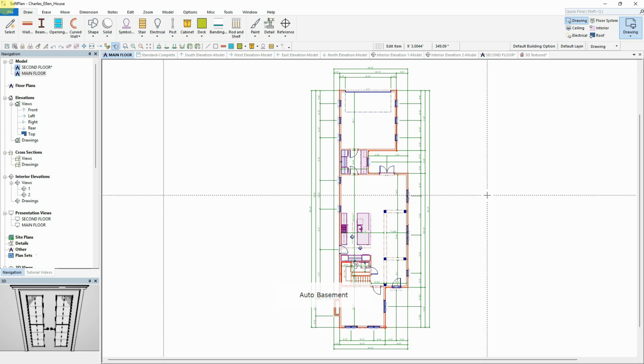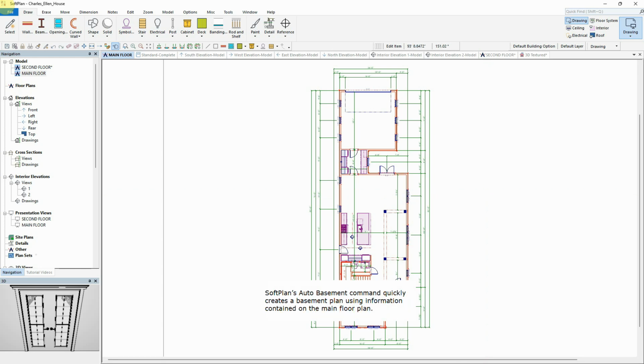Auto Basement. SoftPlan's Auto Basement command quickly creates a basement plan using information contained on the main floor plan.